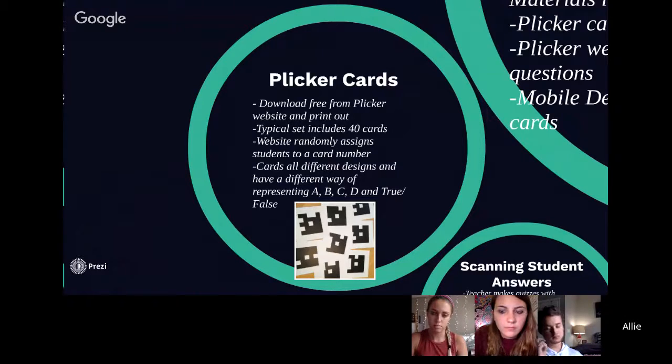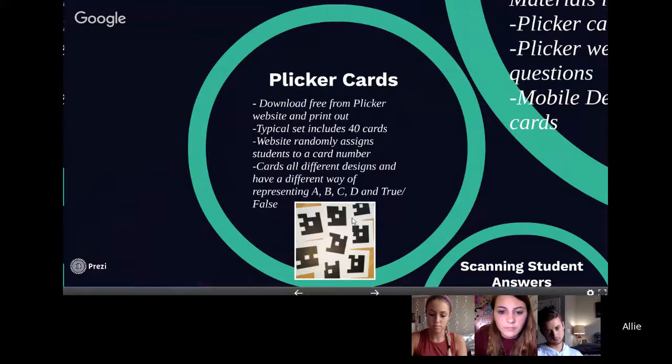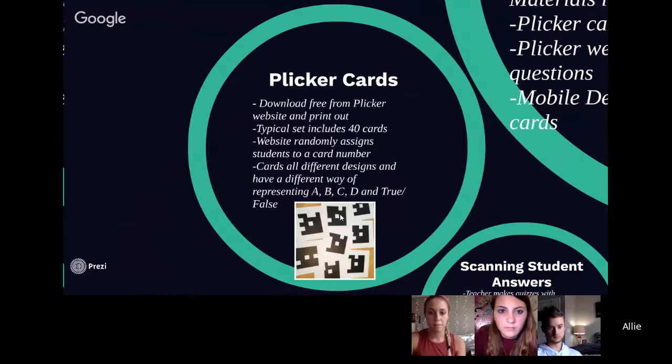And so then the teacher will pass out the cards. With these cards, it's best to print them out on cardstock and laminate them so that they don't get ruined. And as you can see down here, every card is unique, and they have a different way of representing A, B, C, and D, and true and false. So on one side of the block card, it will have A, on another side B, on another side C, on another side D. And then the students will hold up the card with their answer on the top. So the letter that's on the top, or the true and false, that should be their answer.